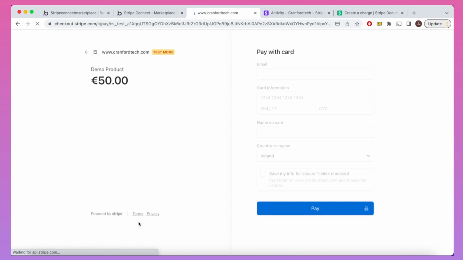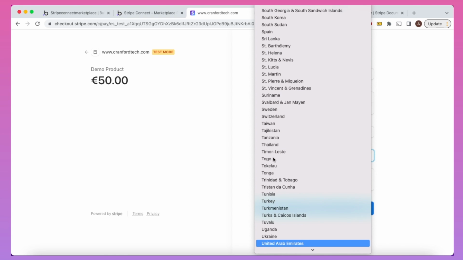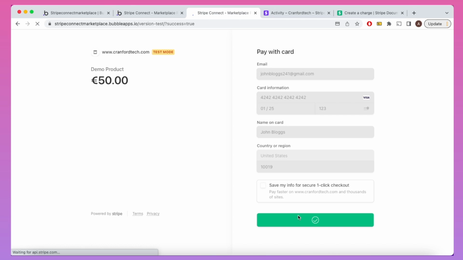You will notice that instead of Qualified being the entity that shows up on the Stripe checkout page, it's the merchant's company that is listed, i.e. Cranford Tech, in this example. You can see this time this charge has been successfully processed.